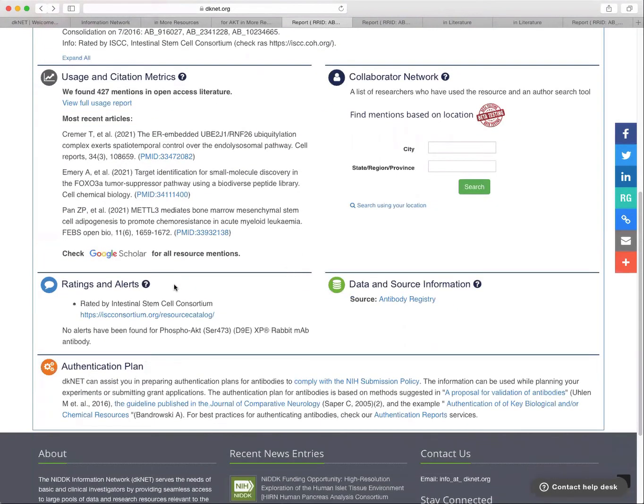In the rating and alert section, the antibody issues and the validation information are aggregated from multiple online databases, such as ENCODE, Human Protein Atlas, or research communities. The data and source information section shows you where the information comes from. We also include an authentication plan section that helps you make an authentication plan and connects you directly to our authentication report service.